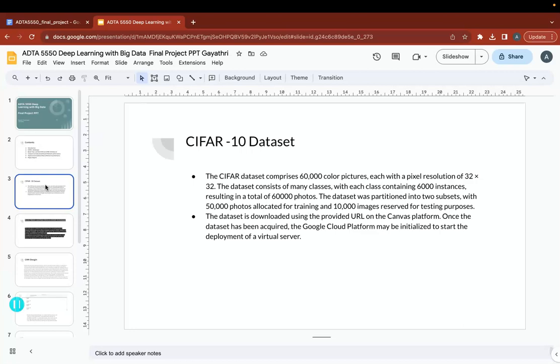The CIFAR dataset consists of 60,000 color pictures, each with a pixel resolution of 32 by 32. The dataset consists of many classes, with each class containing 6,000 instances, resulting in a total of 60,000 photos. The dataset was partitioned into two subsets, with 50,000 photos allocated for training and 10,000 images reserved for testing. The dataset is downloaded using the provided URL on the Canvas platform.